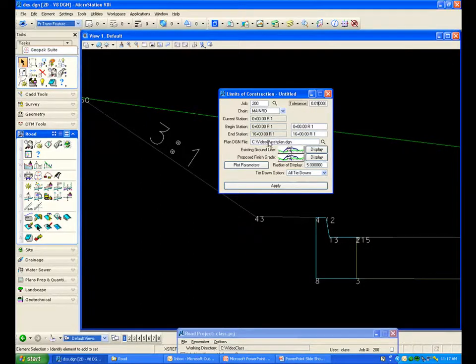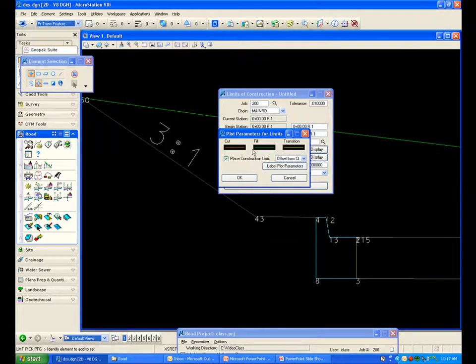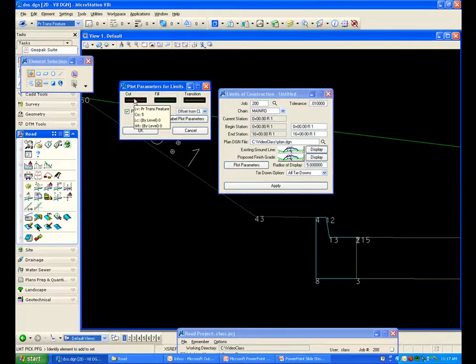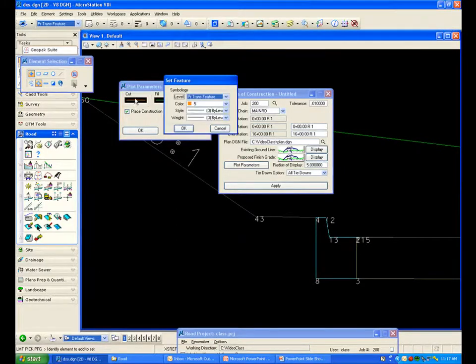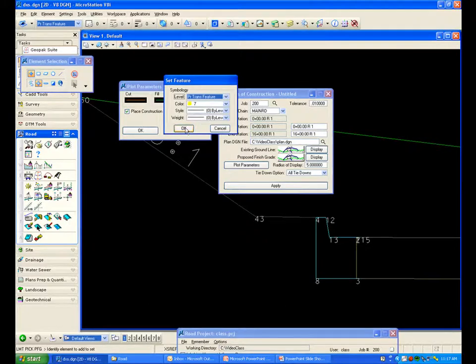And we're going to place this information in our plan view. We have our existing ground information here. We have our proposed information here as far as our search criteria. Our plot parameters: how do we want this to look? Well, in this case, we're going to say the cut we want displayed in orange. The fill we're going to display in a green color. And the transition between cut and fill we're going to display in yellow.